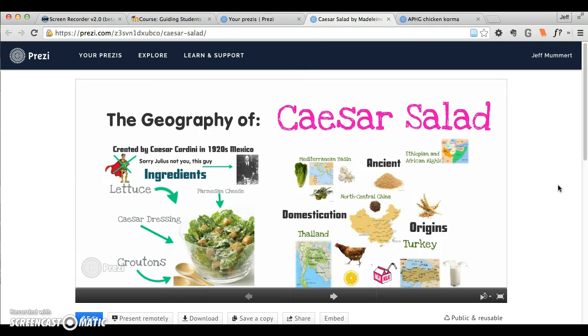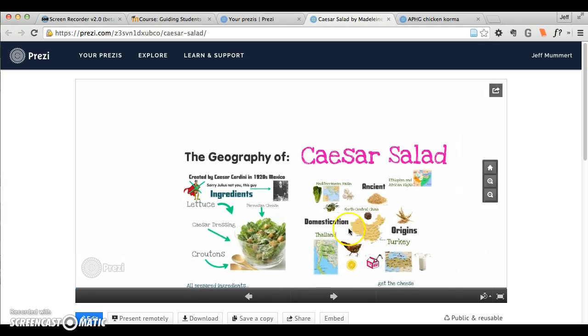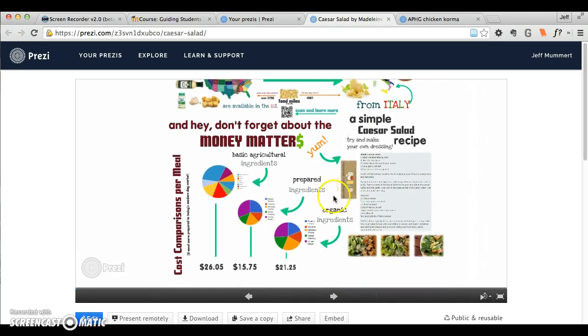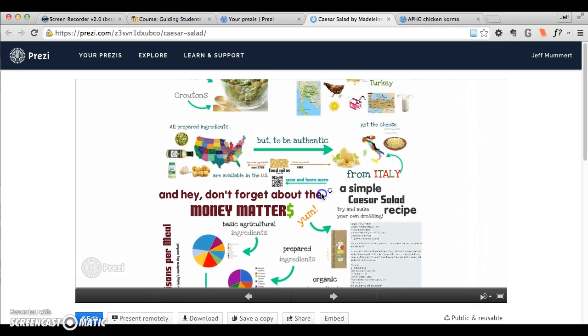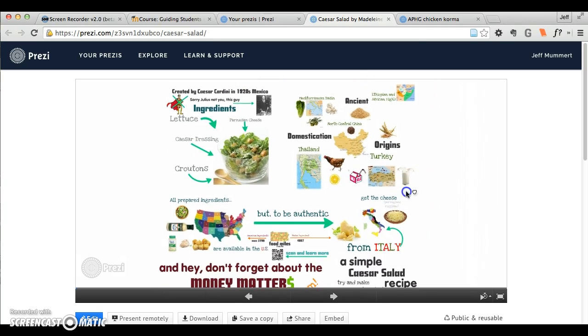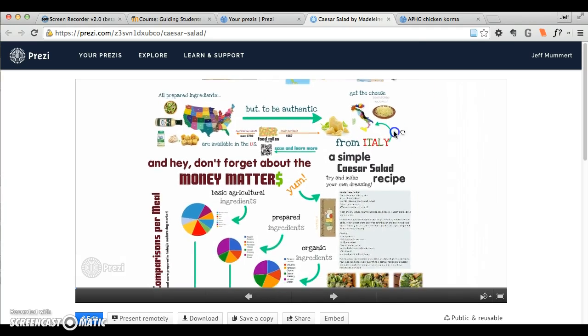This particular Prezi was about, as you can see, Caesar salad. In this case, I'm right now just viewing the Prezi. I'm not actually editing it. So when the student shares it with me, this is what I get to see. In this case, the geography of Caesar salad is given in the infographic in several different ways.